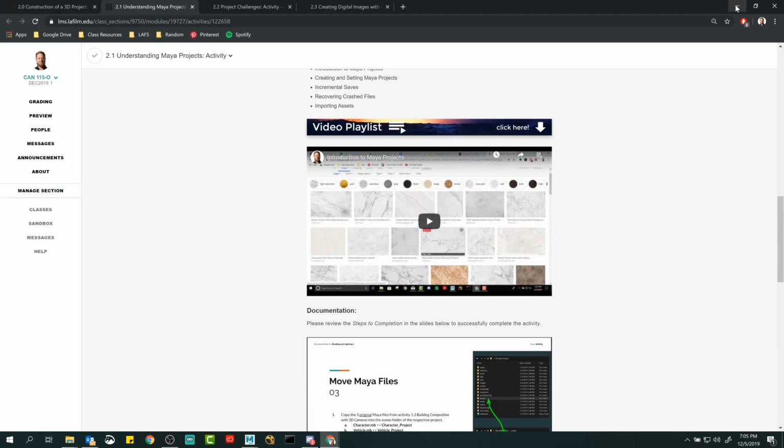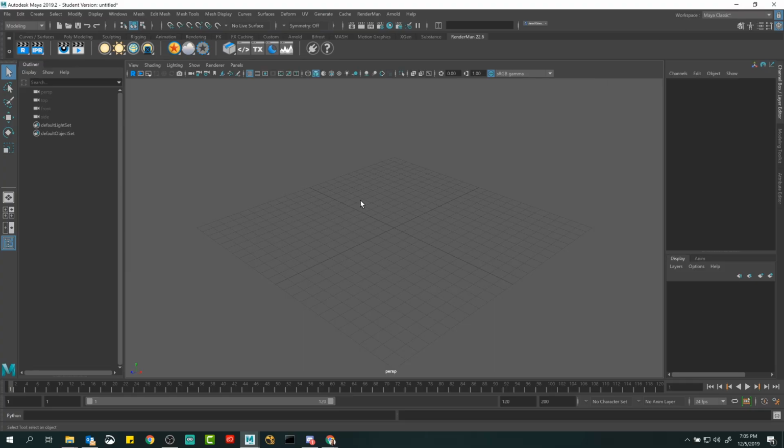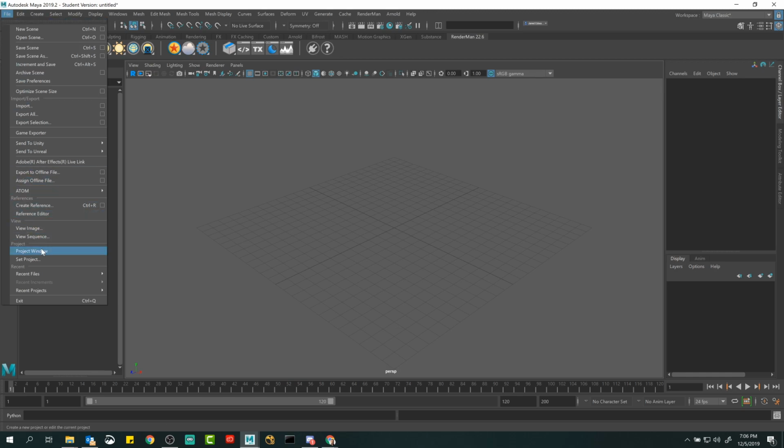All right, so let's start with the Maya project stuff. The big thing here is we want to make sure we have the workflow down for how we create a Maya project folder structure. What we want to do is go inside of Maya, and then up here in File, we're going to come down to Project Window.